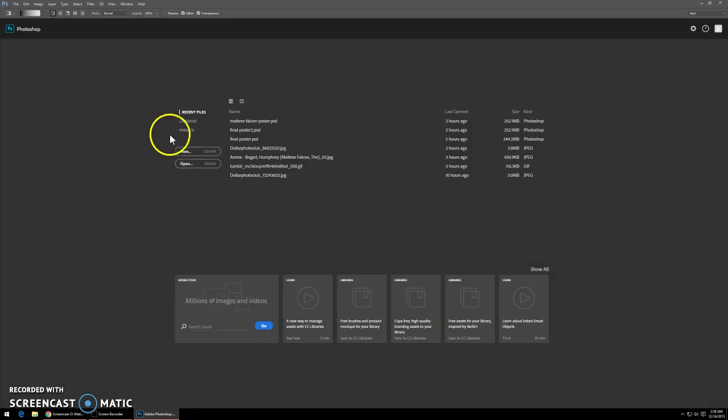Hello everyone, my name is Aaron Anderson and I am going to do a quick Photoshop tutorial on how to make a really simple wallpaper just using some basic filters. Well, let's get started.